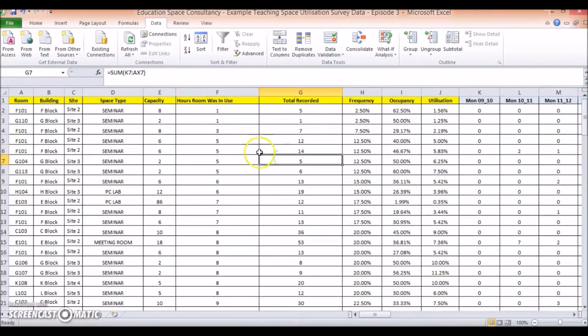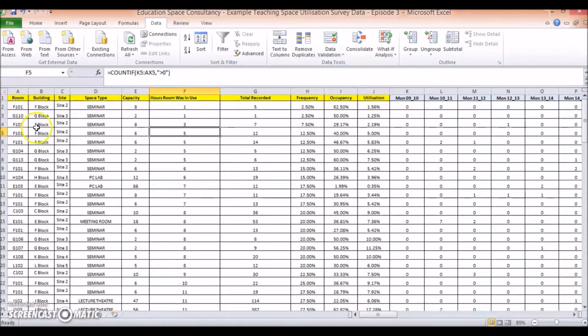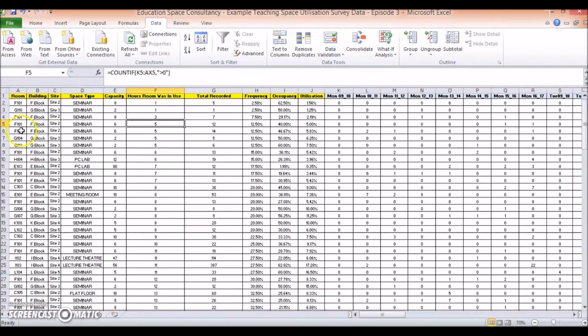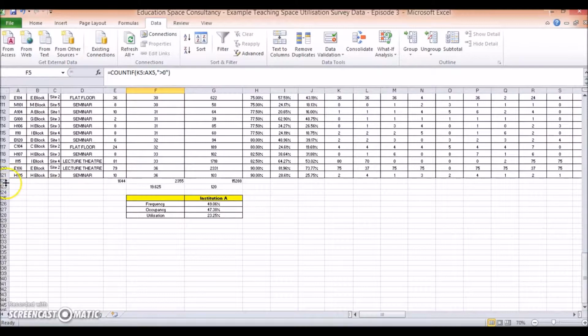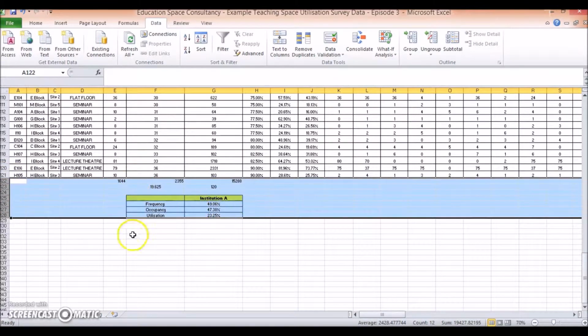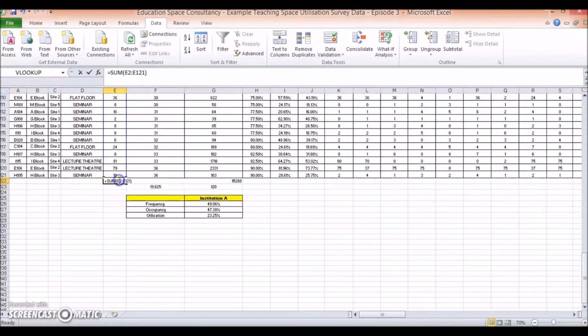So we're going to start with site, and to work out our site frequency, occupancy and utilisation rates, I'm going to be using the same formulas we used for creating the institution. I'll delete this first, don't need that graph. As you can see at the moment, this is looking at all the data set, but basically what I am going to do is narrow this data search down to only per site, so for each one of these.